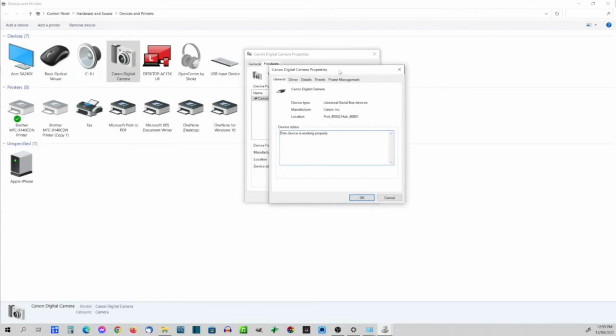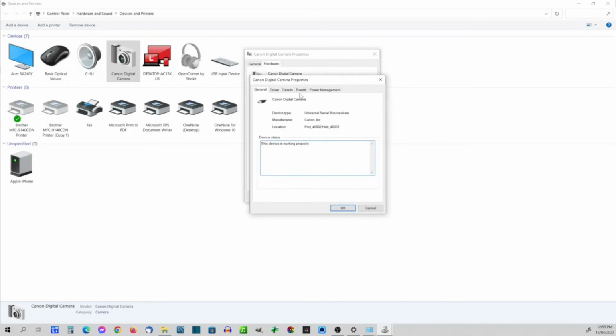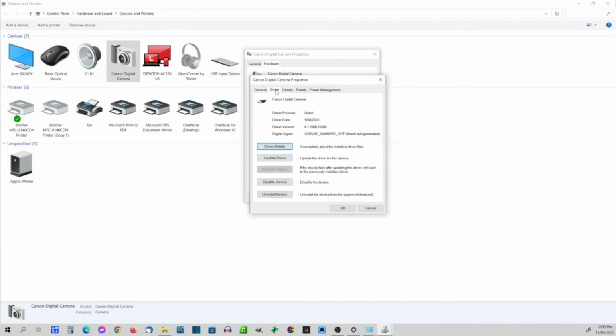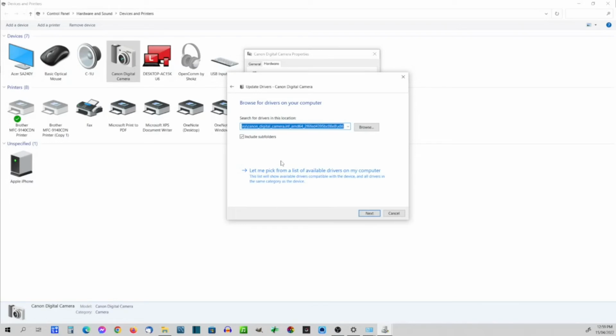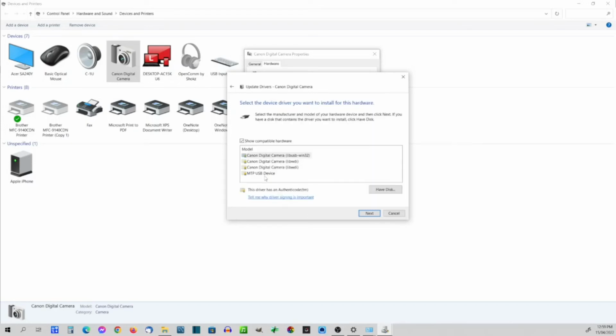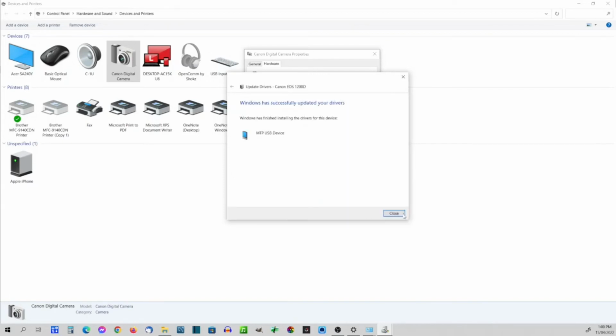Now this new screen that comes up looks the same as the other one, except it's got a few bits extra here. If we go to driver and update driver, now it says search automatically. Don't go near that. Just go to the bottom, browse my computer for drivers. Now once again, if you go next, it's going to look and say the best ones being used. Below that says let me pick. So when you pick, we're given these options. Now it says show compatible hardware, which is great, but this MTP USB device is the important one. This one right here, if you click next, it'll install it and says it's updated.